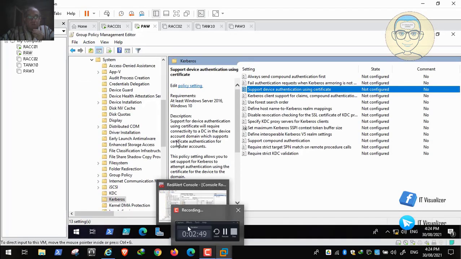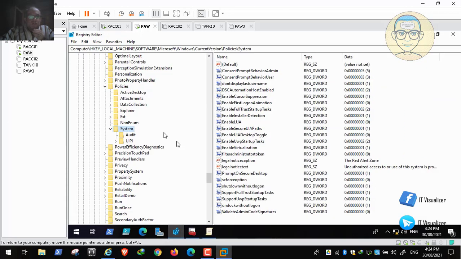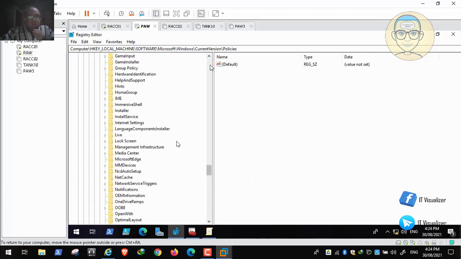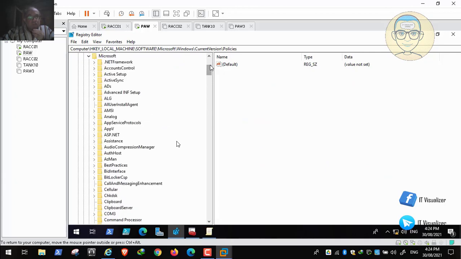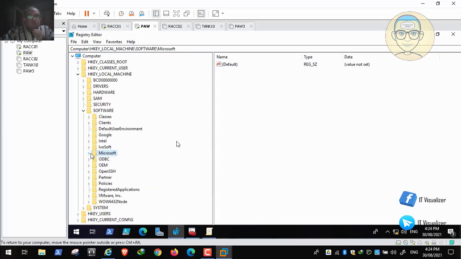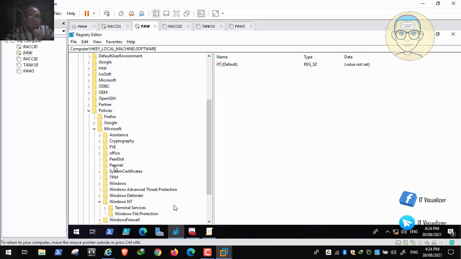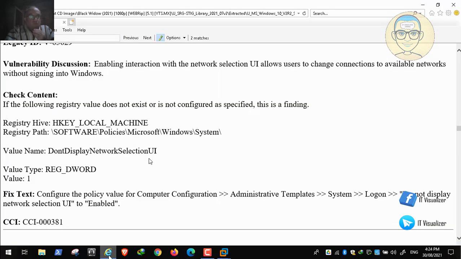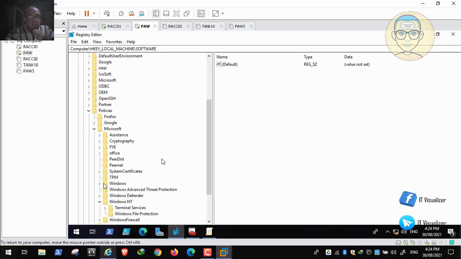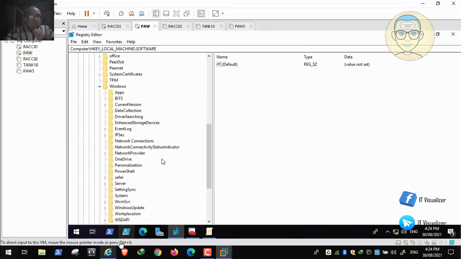So we can do this using a group policy, or we can do it using a registry. Okay, so we can first go and check the registry to see if this option is enabled already. If it's not enabled, then we need to enable it using a group policy, or directly by creating a registry key with the value that the PDF or the recommendation gives us. Do not display network UI. So we can go to the location and create a key and put the value to enable this option. Okay, let's see here how we can do this.